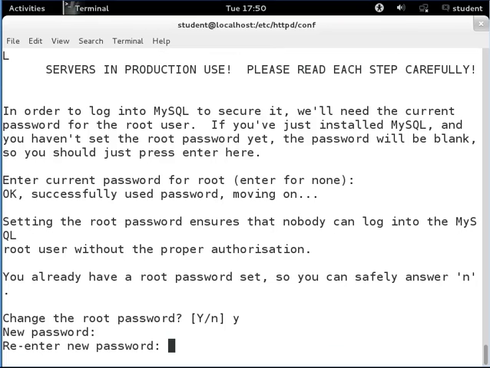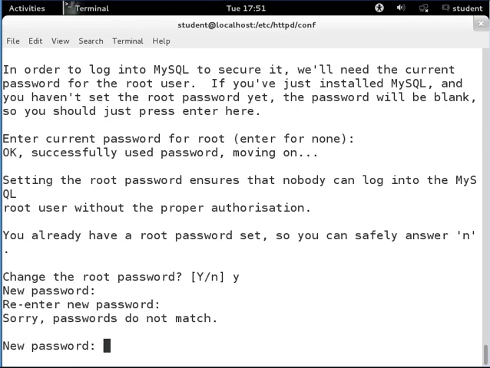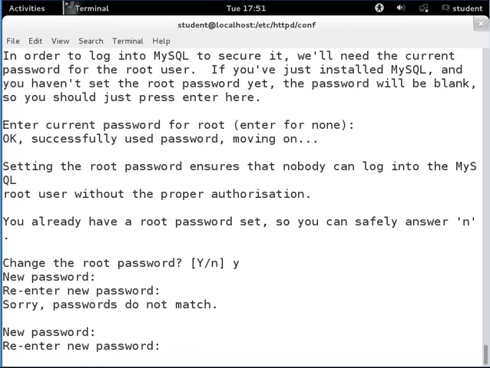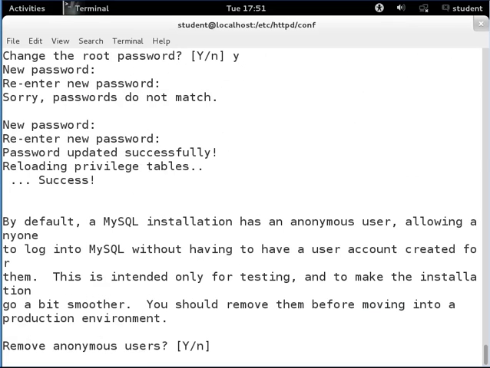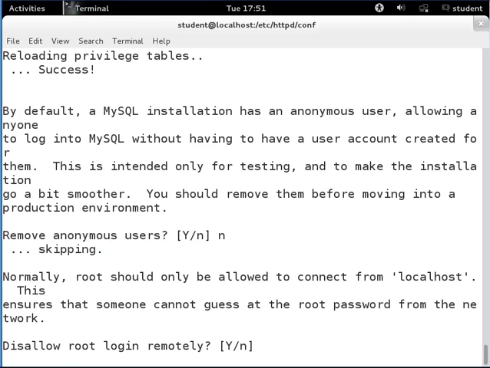Now, this is not something you would actually use. Of course, you would never use this password in a real world scenario. Of course, it helps if you can type password correctly twice. Remove anonymous users. I'm not going to do that. But if you wanted to, you could do it.